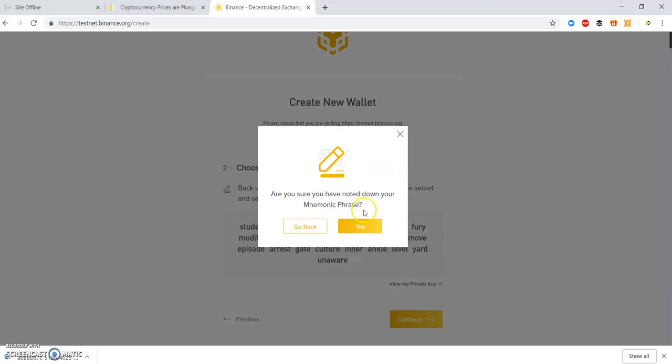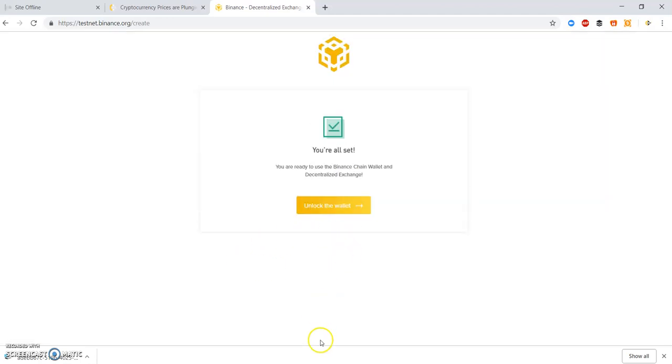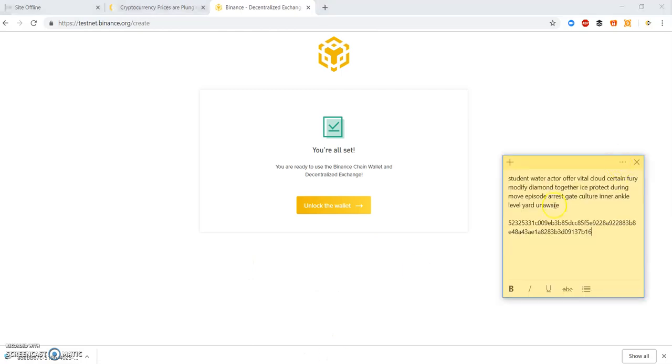Are you sure you have noted down your mnemonic phrase? Yes, we have. These are the mnemonic phrases: student, water, and so on. Mnemonic phrase, private keys. All right, so now I want to unlock our wallet.